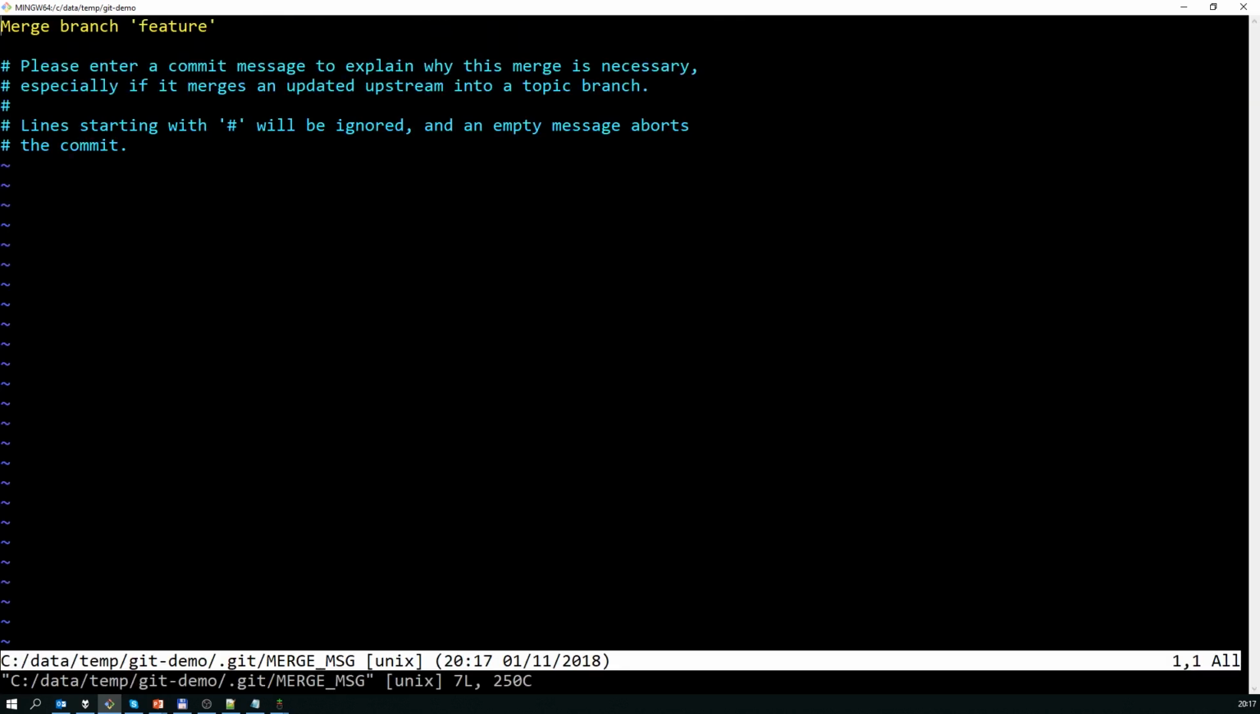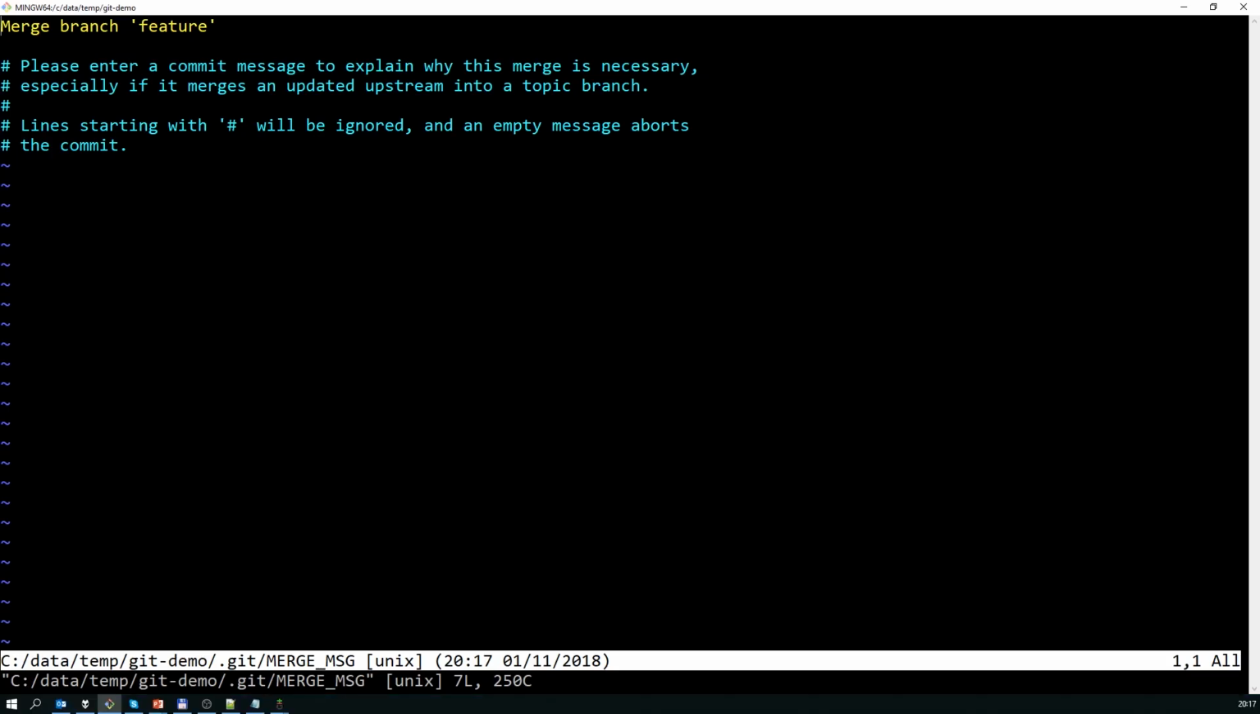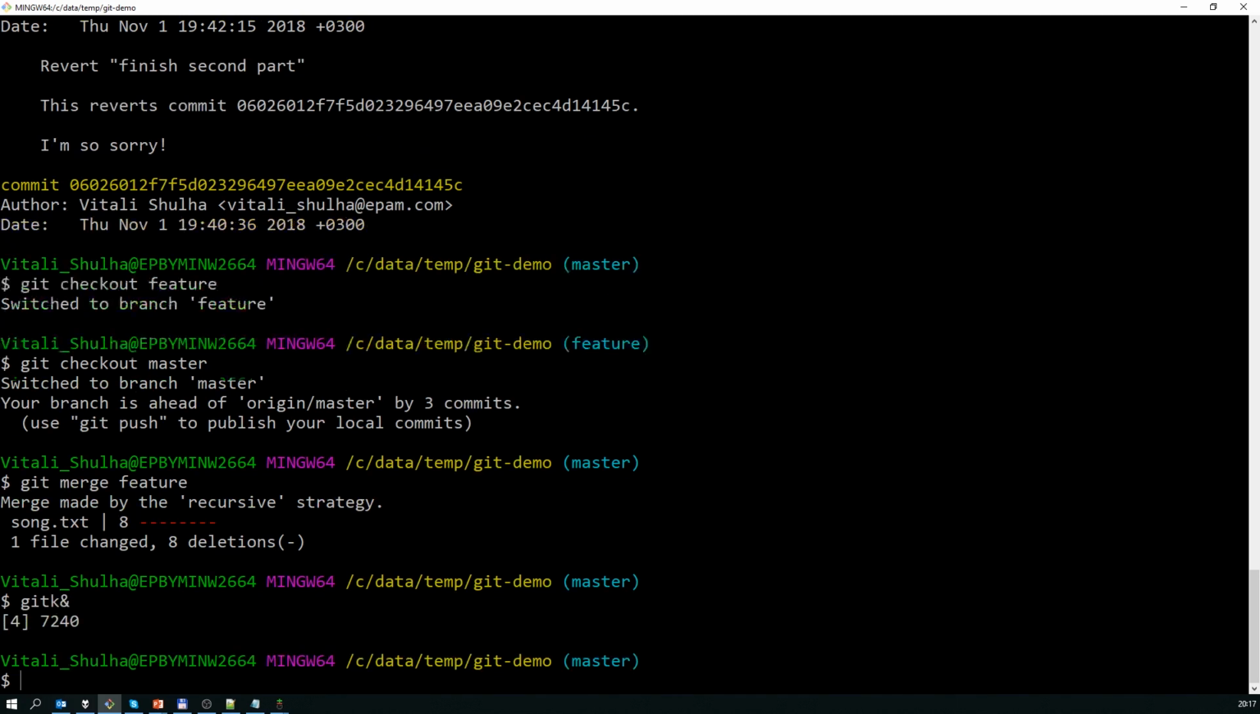What happens? The now familiar Vim text editor pops up and offers to input the text of the resulting commit. That's this green commit, the one that appears as a result of the merge. And it also has automatically generated text, merge branch feature. I won't apply any changes to that, so I simply type colon, w, q, and the merge happens using the recursive strategy. Let's check in gitk what it looks like visually.